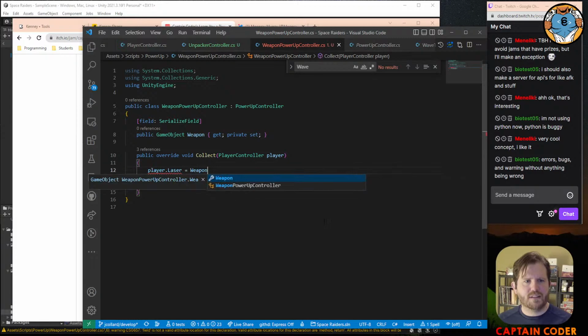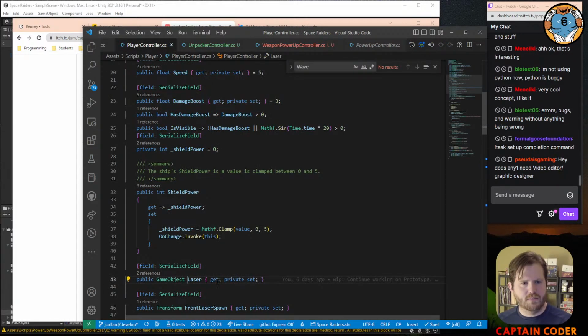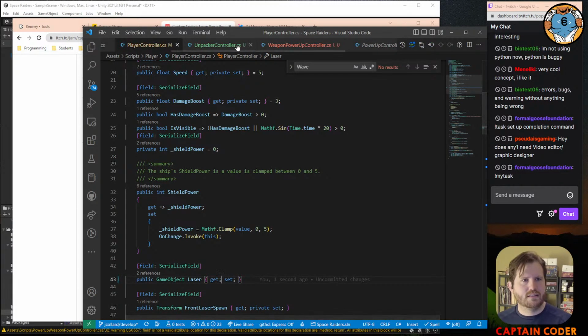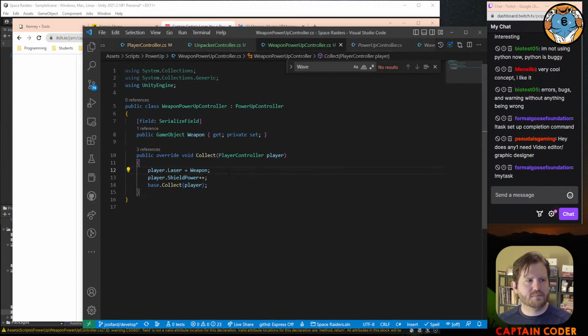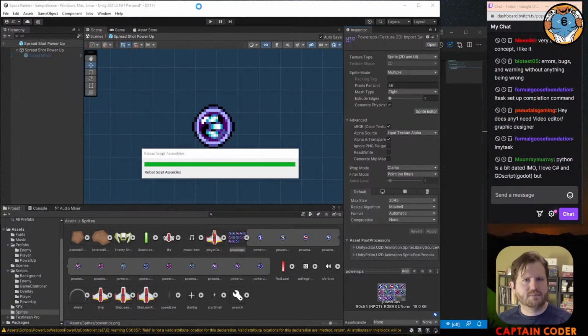Equals weapon. I think we have to clone this weapon. Instantiate. Yeah, so we actually have to do, maybe? No, I don't think I have to clone it. Player.laser. We have to be able to set this. Okay. So we'll add that in there. All right, here we go. Check this out.